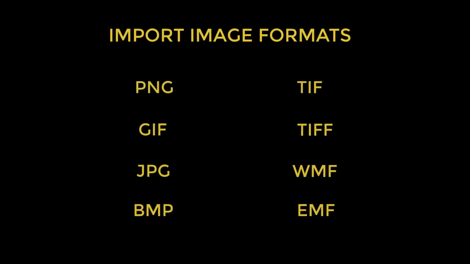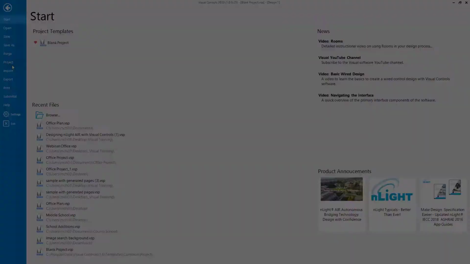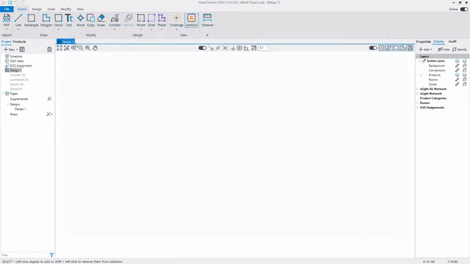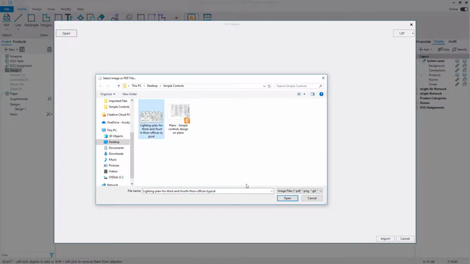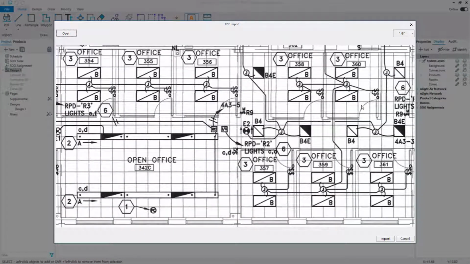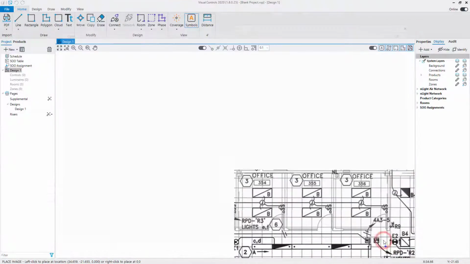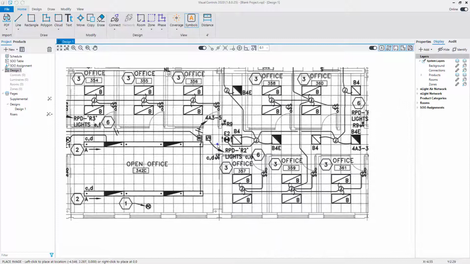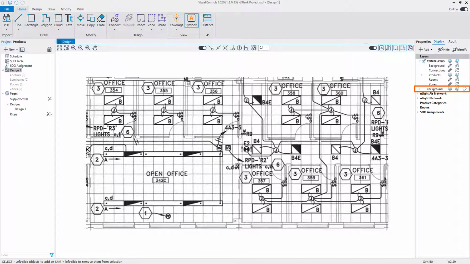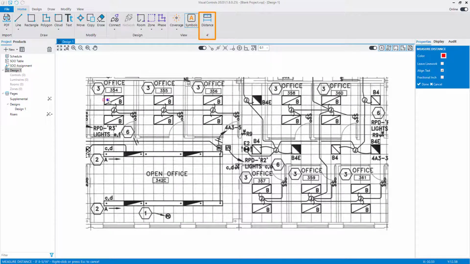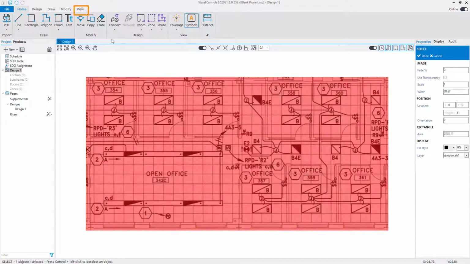Additionally, Visual Controls can import a variety of image formats. The full list of file types include the following. As before, once the file has been selected, you can choose a scale in which to import the image or scale it after placing it in the design. As with the PDF and DWG files, a new layer will be created for the image. Also, like PDFs, you should verify and adjust the scale if necessary.